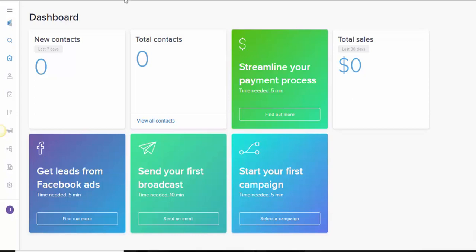As always, when you first log in, you're going to come to the dashboard. It's going to show you, and this is just a sandbox account of mine, so that's why there's nothing in here, but it'll show you the number of contacts within the last 7 days. It'll show you total contacts, and you can view them. It will show you some sales pipeline processes, total sales that you've had, creating campaigns, sending broadcast emails, and then the leads that you get from Facebook, and you can find out more right there.